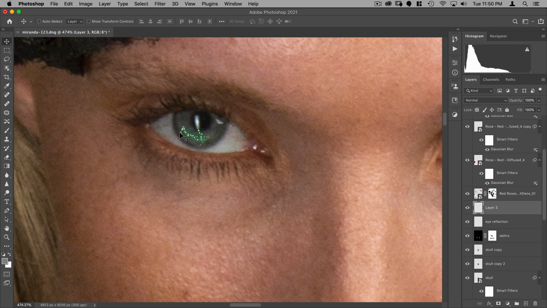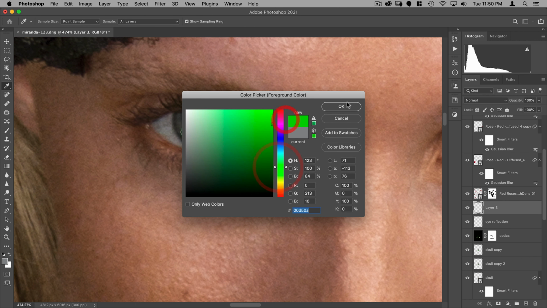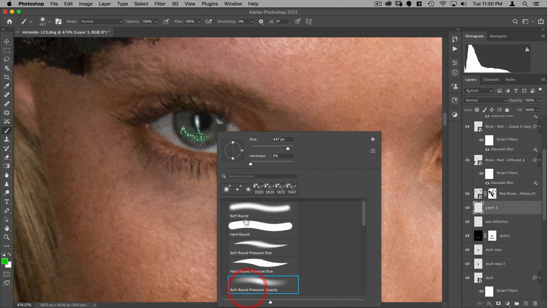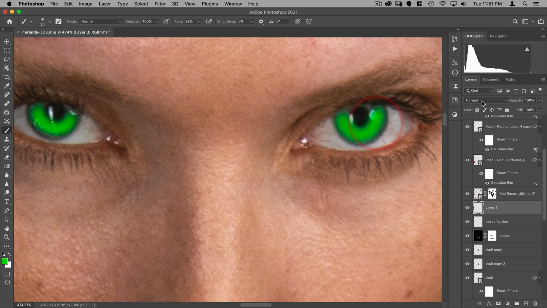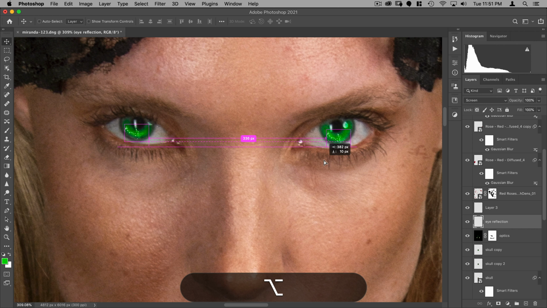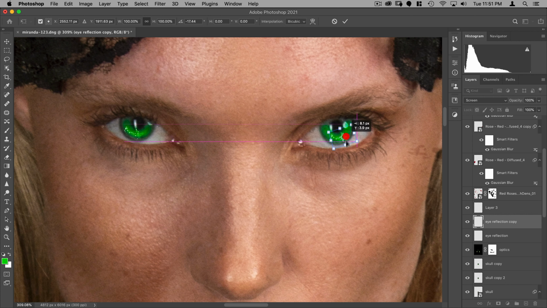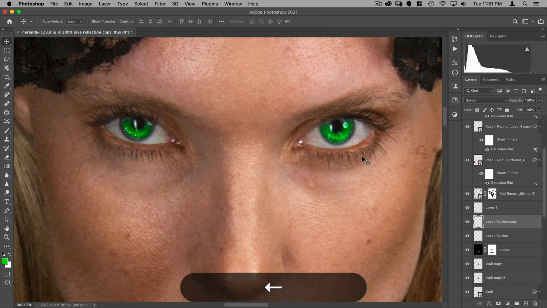I'm going to add another layer. And for this one, I'm just going to use a bright green color. Go on a soft round brush, make it really small, and then just paint in like this. Now that's a little too much, so let's take the flow down to maybe 28%. Paint in there, and then we'll do this on that side as well. And then we'll put this on overlay. Then I'm going to take this eye reflection and copy it over here. Maybe transform it just a little bit so that they're not identical. Like that. Good, that looks nice.